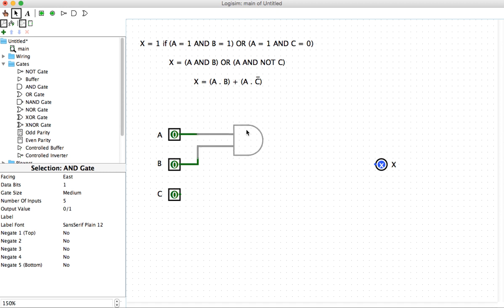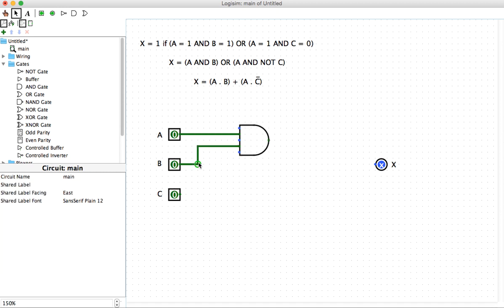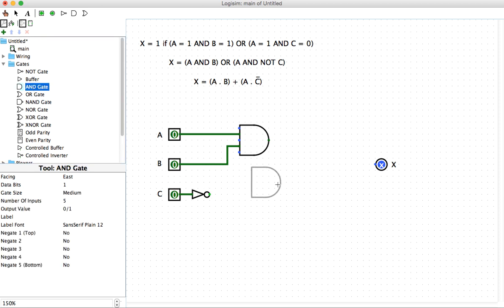Okay, so I'm just going to move this up here. In fact, I'm going to get rid of this and draw this again. Alright, so it's A and not C. So let's start with the not C first. So we need a NOT gate. Attach that onto C. Then we have A and not C, so we need an AND gate. And this will connect, of course, not C and A.